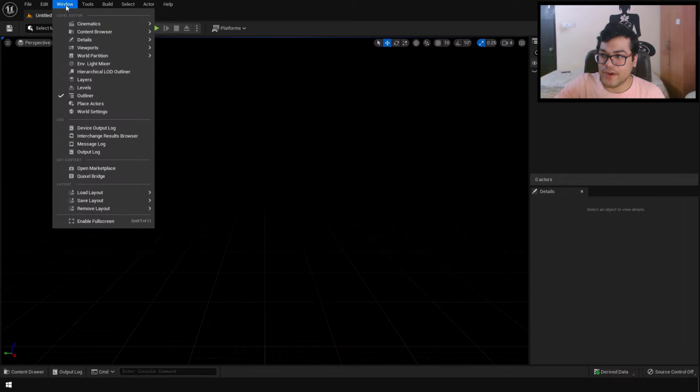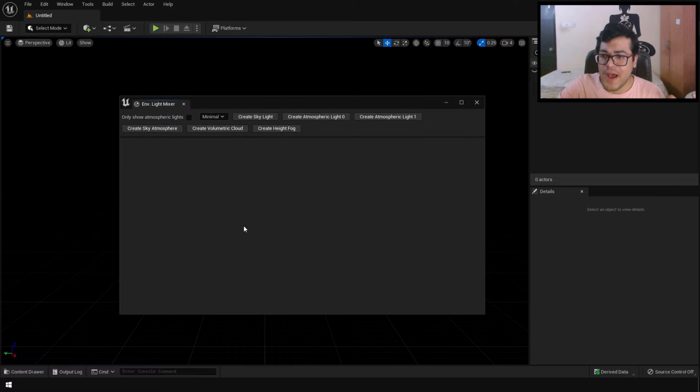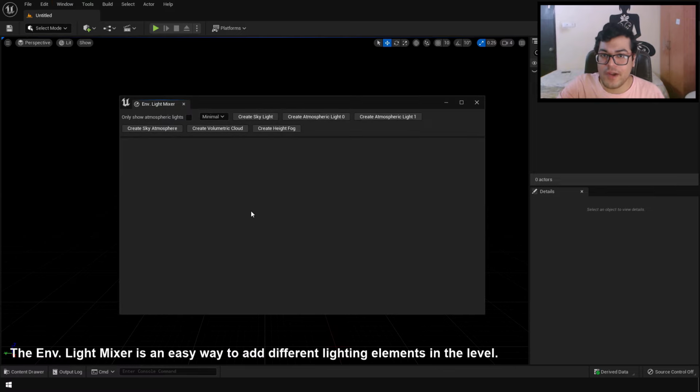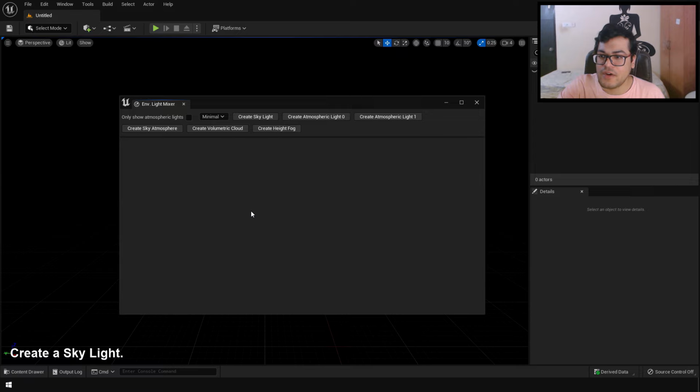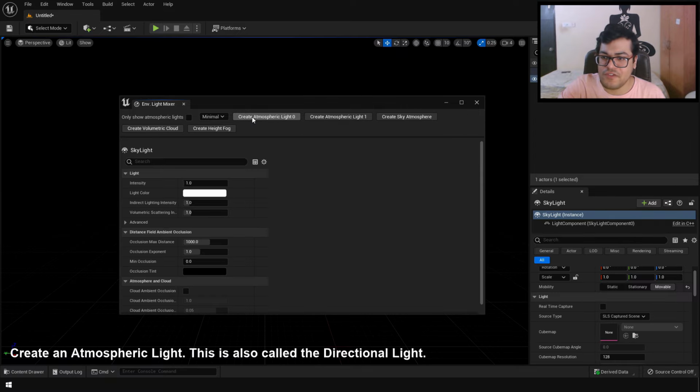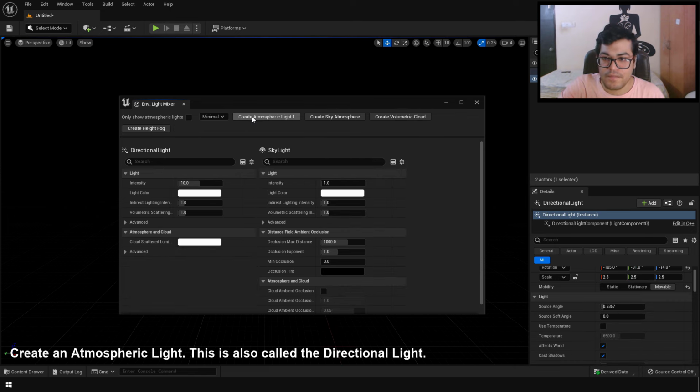You can go to Window right there and click on Environment Light Mixer, and a new panel will open up. This is the Environment Light Mixer, and this is used for adding lights in your scene very fast. So let's create a skylight first. After that, let's add an atmospheric light. That is basically your sunlight.